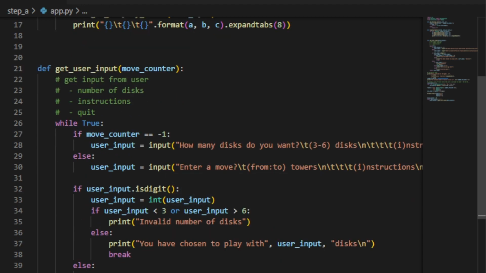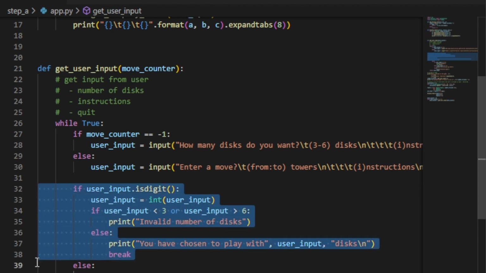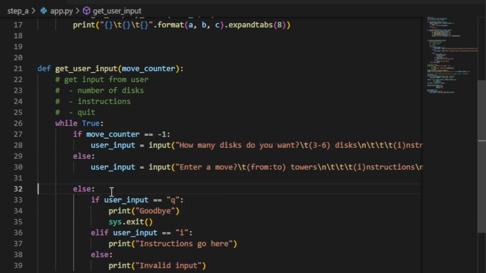All right, so earlier we said if the move counter is -1, which we passed in, we didn't pass it in as a variable, we hard-coded -1. Then we ask the question, how many discs do you want? Let's move user input, let's move this, because this is really related to how many discs they want. It's a check after that. So let's move that up here.